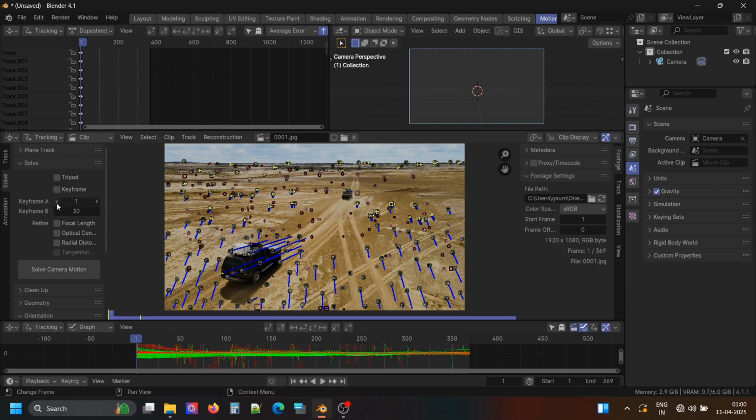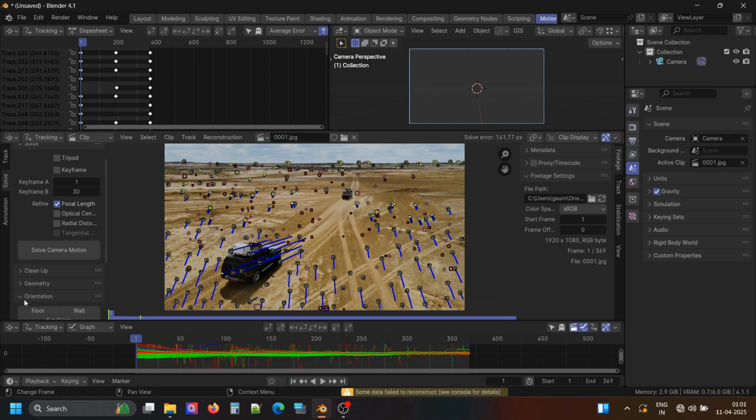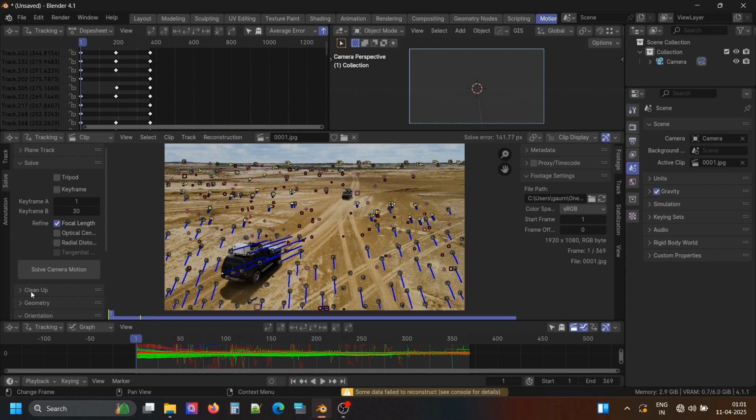Now I'm gonna solve the camera motion and take the focal length, as I don't know the focal length of the camera in the footage, so Blender will guess that. Now click solve camera motion. 141. Normally value below 1 is considered good tracking, so let me refine it.